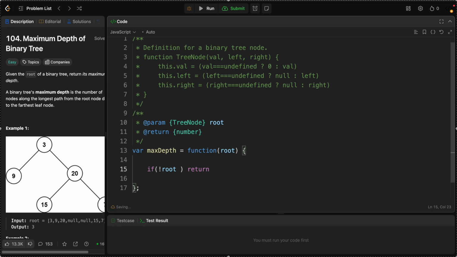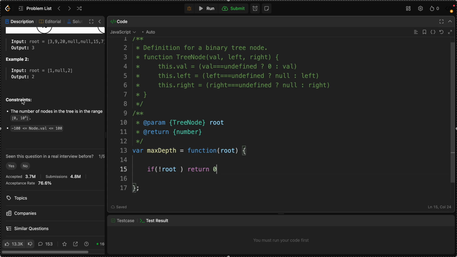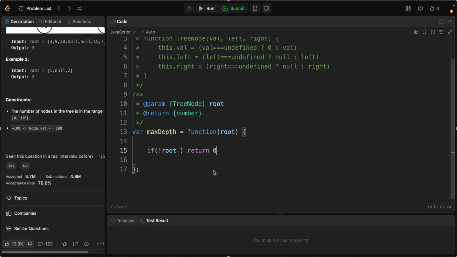But how did I know that? It's a pretty important thing to always look at the constraints before you solve any problem. The node value could be from 0 to 100, and the tree could also be null, as in there is no node, because the number of nodes could be from 0 to 10 to the power of 4. I can see this one here. So you always have to look at the constraints, because then you will have a solid idea of what your base cases should be.